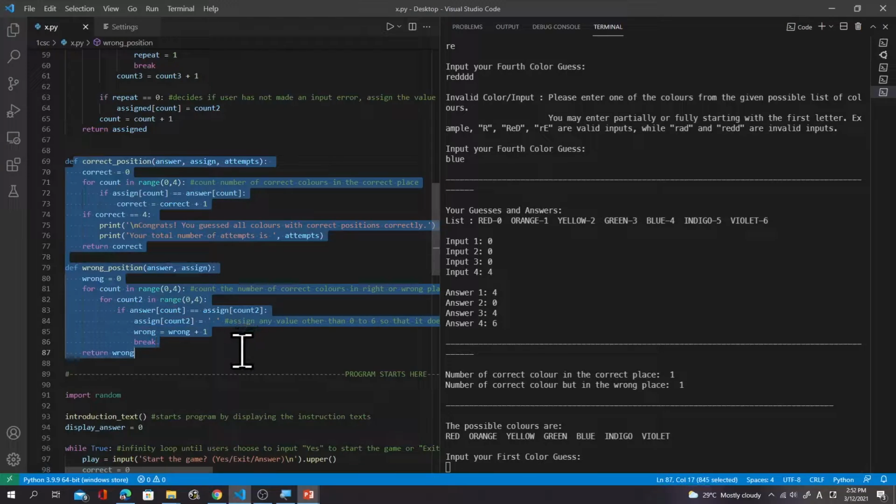The program works by assigning a value to each color input, and then it compares using if conditionals. Red is a correct color in the correct place, and blue is a correct color but in the wrong place, so 1 1. It will automatically repeat for the user to attempt again.